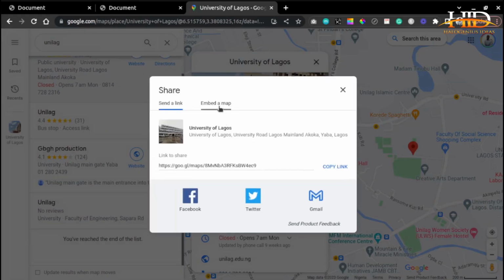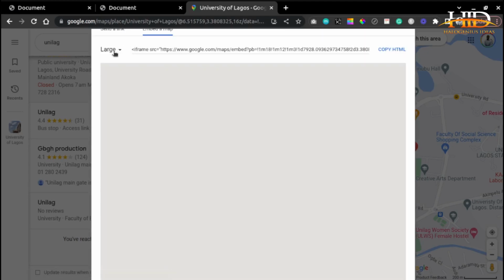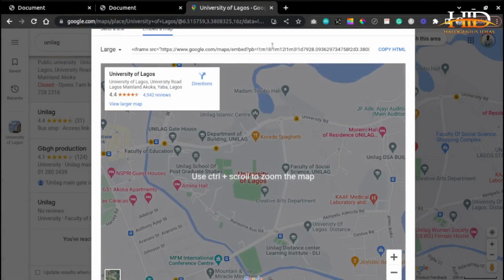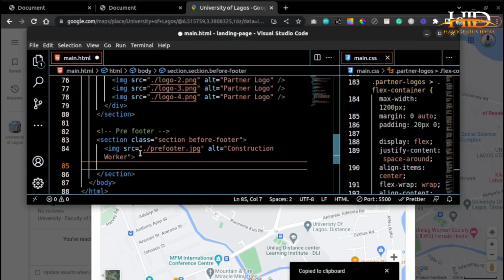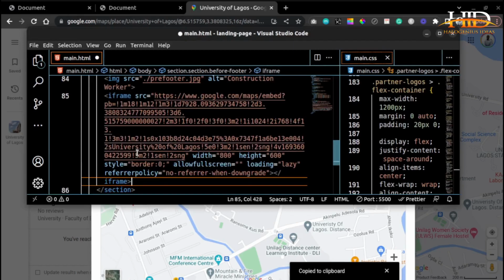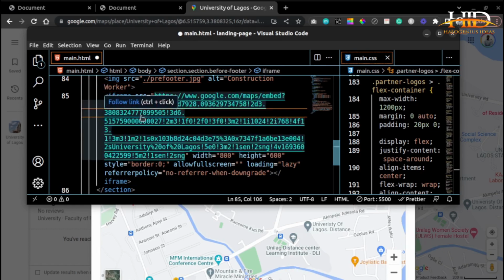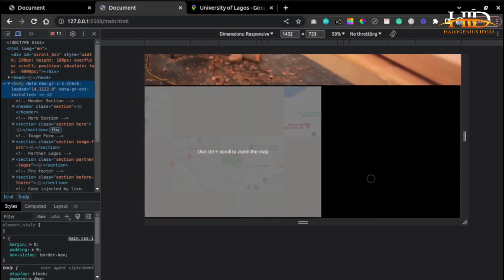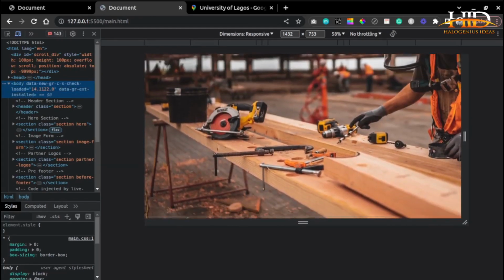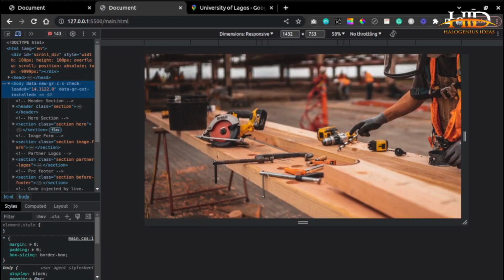So share, then come to embed a map. I don't want medium, I want the large size. With this large size, what I want you to do is to copy the HTML. This is the HTML over here, so just copy it. After copying it, you come to your VS Code and paste it here. So what you're going to be having is just this iframe and this image. If I save this and you come to the document, you see what you're going to be having here. This is the iframe here, and this is the picture.